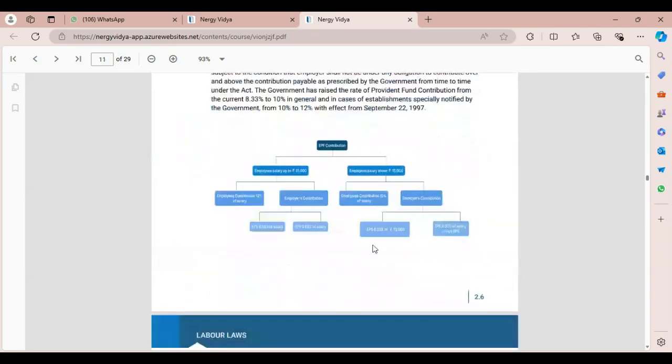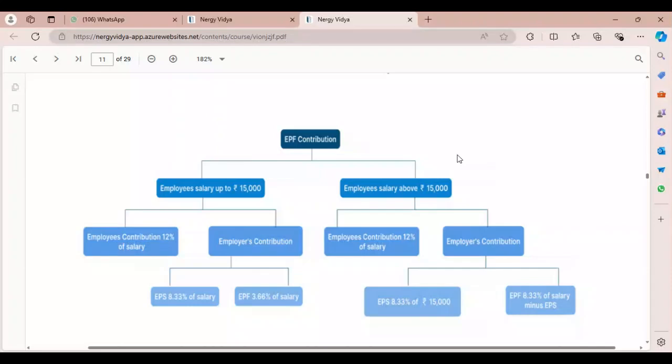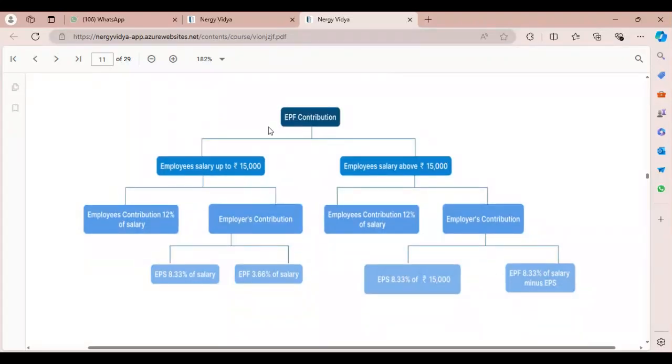Now see, how does this contribution of EPF work? EPF contribution is first for employee salary up to 15,000, and then for employee salary above 15,000. Let us first understand how it works when the employee salary is up to 15,000. For them, the employee contributes 12% of their salary. The employer gives 8.33% of salary in EPS and 3.66% of the salary in EPF. But only one condition: you also have to contribute, then only your employer will contribute.